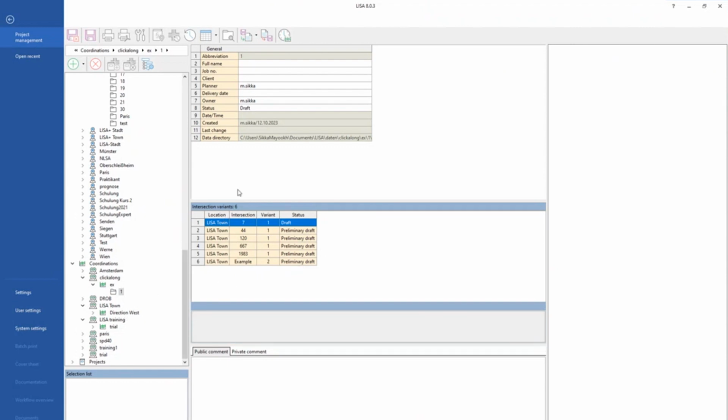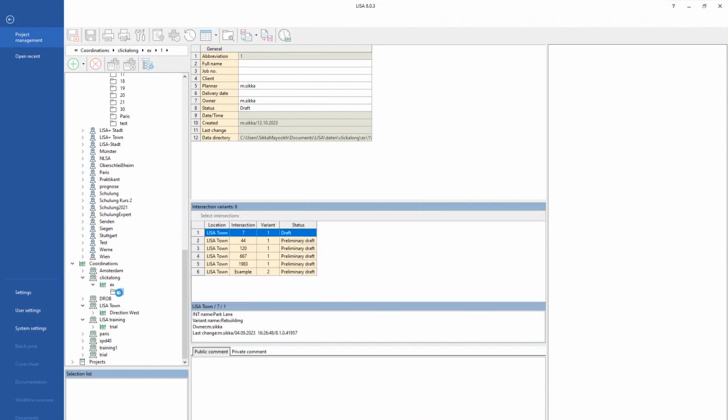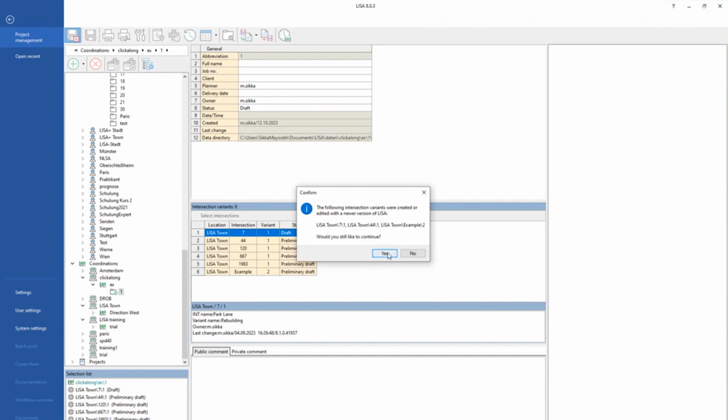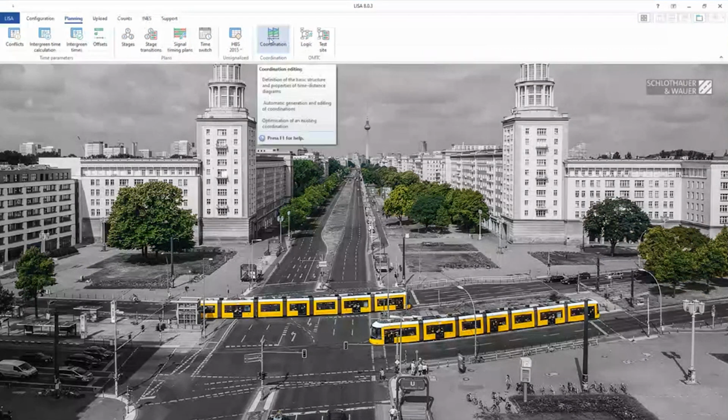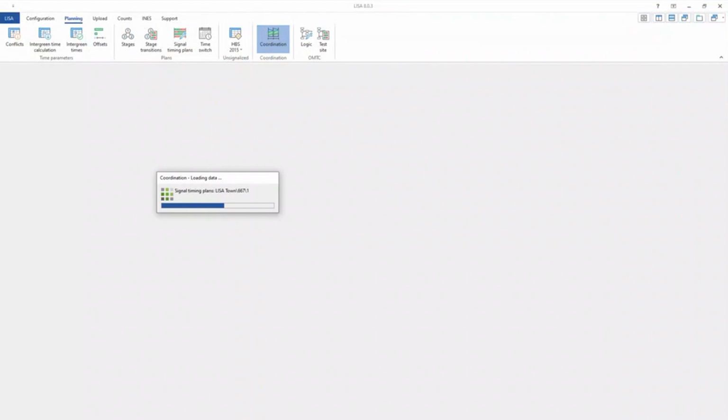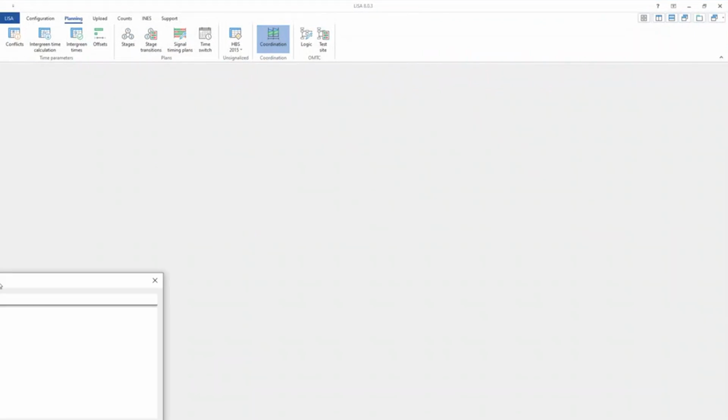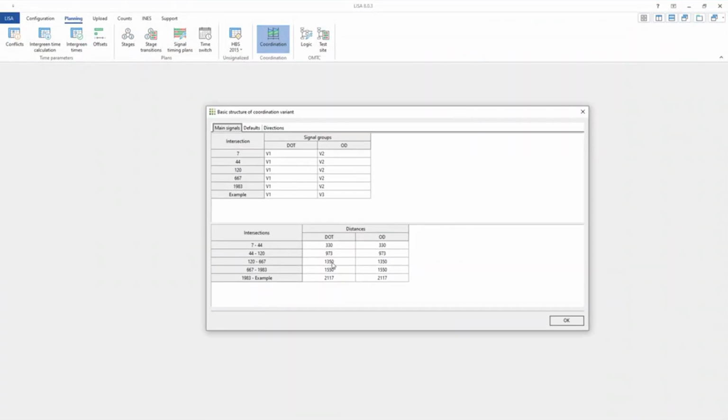So once I have these, I can click on save, and then I have to click again here. I have all the intersections selected because it's a coordination. And now what you will see here is that the coordination icon is green. Before it was not highlighted. And once I click on the coordination, this window opens.